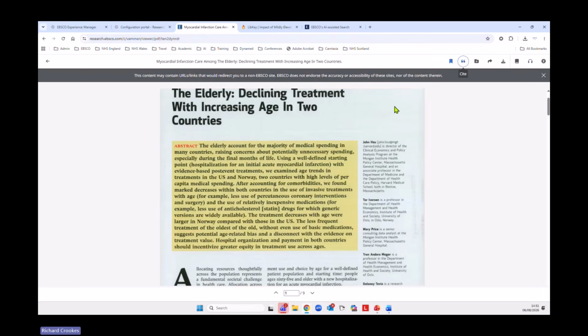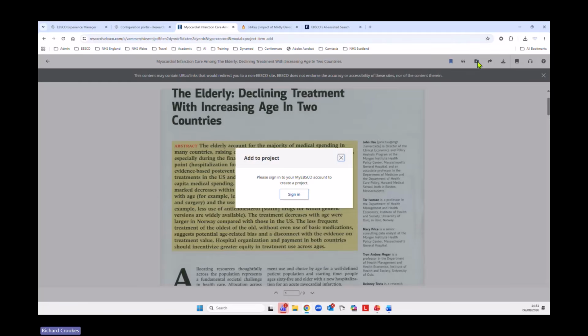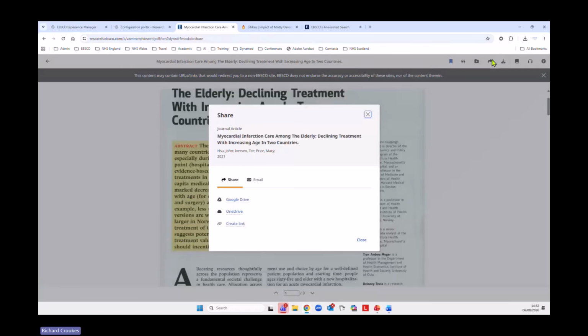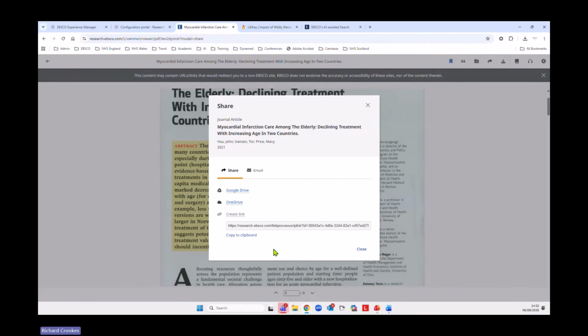There's also this little folder icon, the add to project icon. Projects are a custom folder that you can use to save searches and save references in one area, as it were. So again, I'll come back to that in a moment. The share tool is also available here. So if you want to save this to Google Drive, OneDrive, or just simply create a link to this document, then you can do so and copy that to the clipboard.